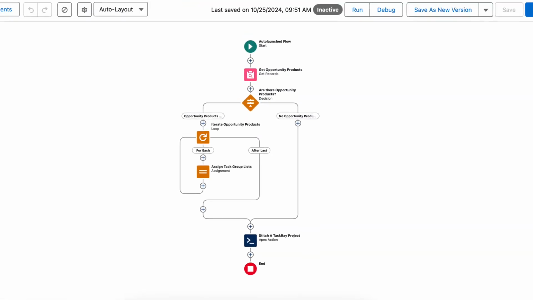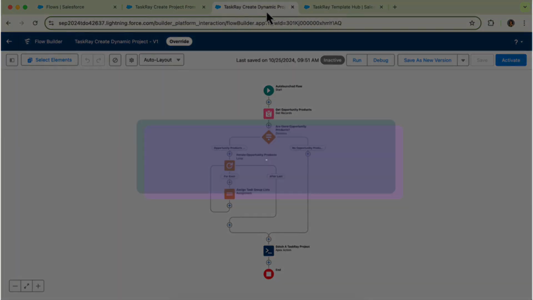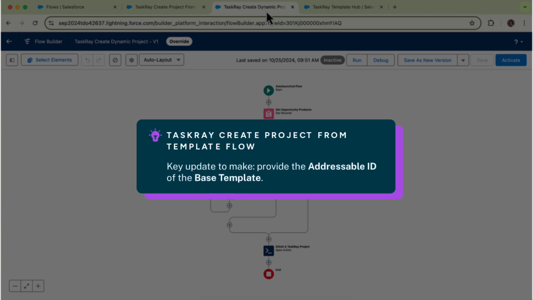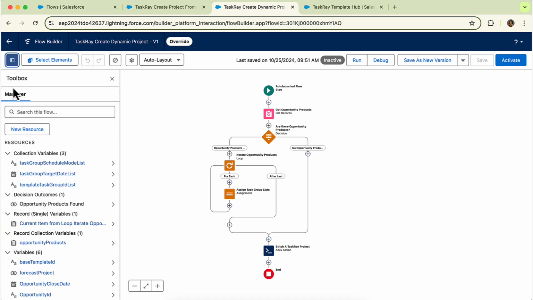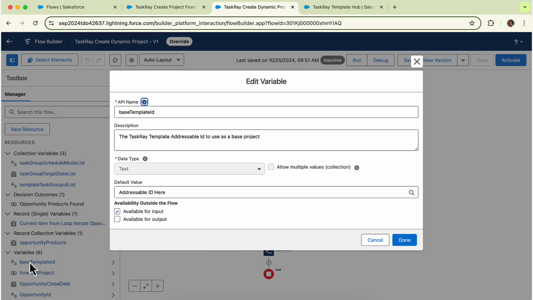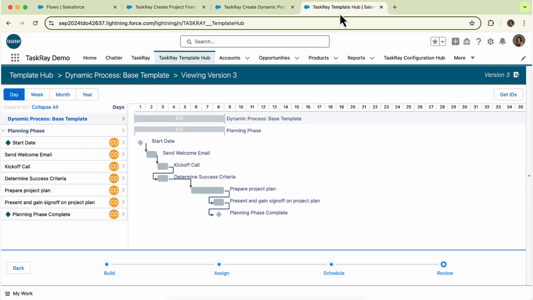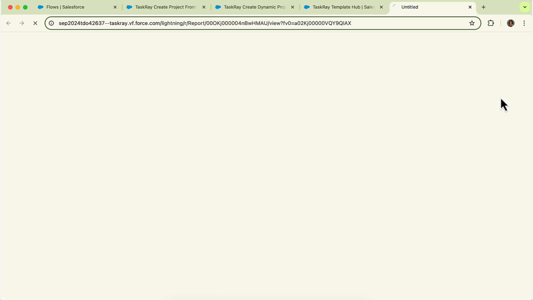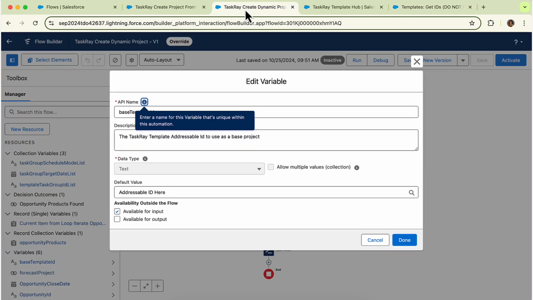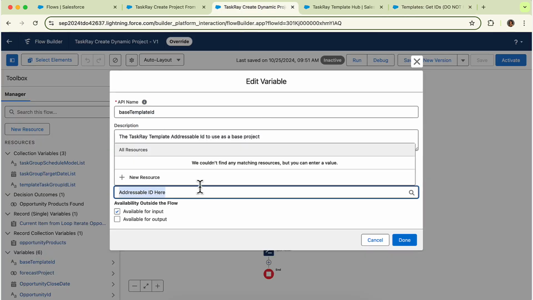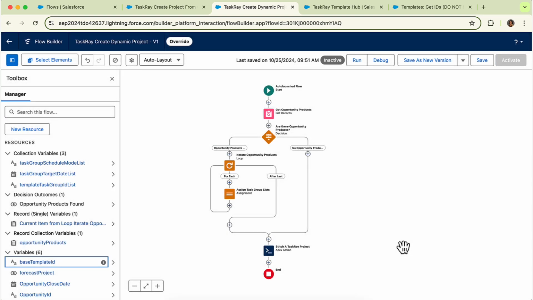Now that we've set the stage, let's make our updates to the flow. The key update that we will need to make is provide the addressable ID of the base template. For this purpose, we'll open up the toolbox in the left sidebar and open the base template ID variable. In another tab of our browser, we'll navigate back to the Template Hub and locate our base template. To generate the report, we'll select the Get IDs option. Once we have the ID from the report, we'll return to the flow and paste it into the default value field for the variable. Technically speaking, that is all that needs to be done to configure the automation.